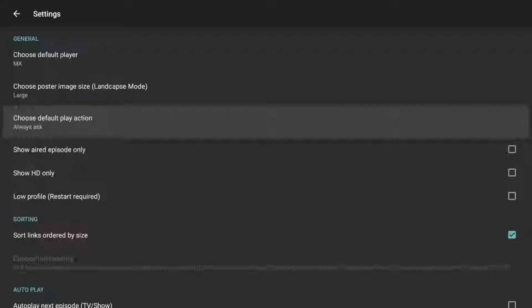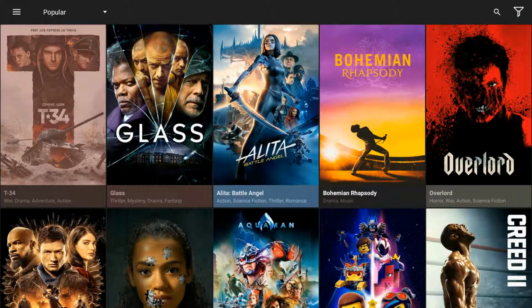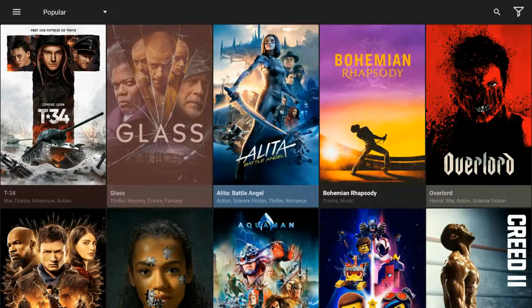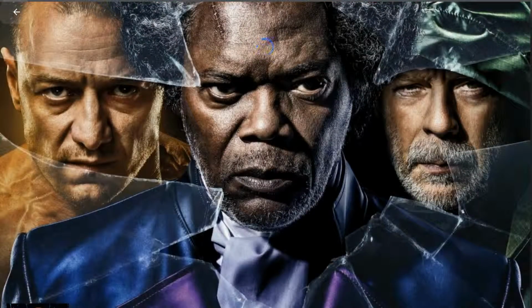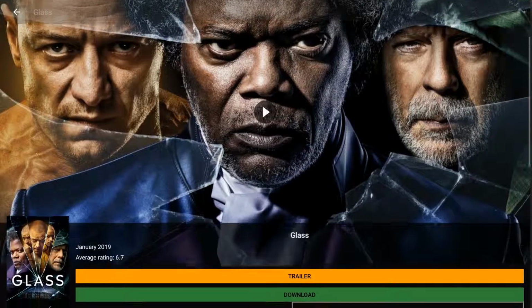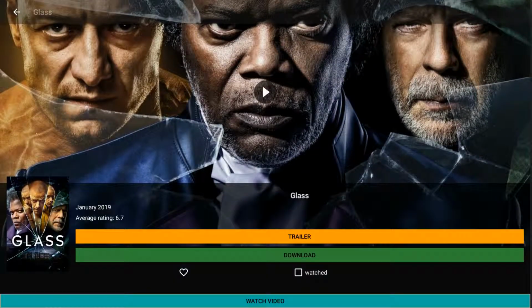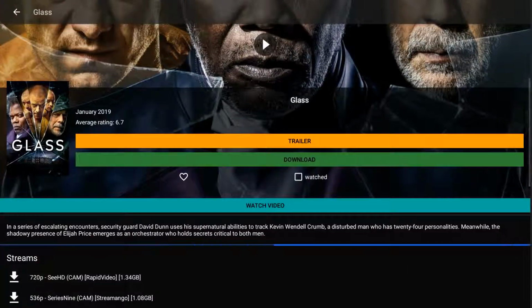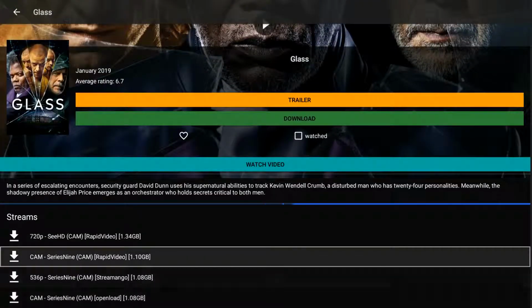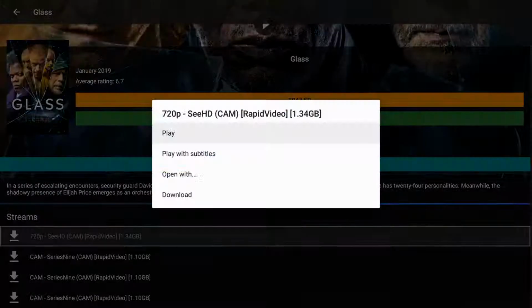So I'm going to leave it as always ask. If I go and I'm going to choose, let's say, Glass here. And again, that's going to appear on the screen. What I want to do is I want to wait. And again, with Cinema HD, you always want to scroll down and select underneath the movie. Never press that play button. Not going to give you the best link. So if I just want to choose this, see how it asks me play with subtitles, open with, download.